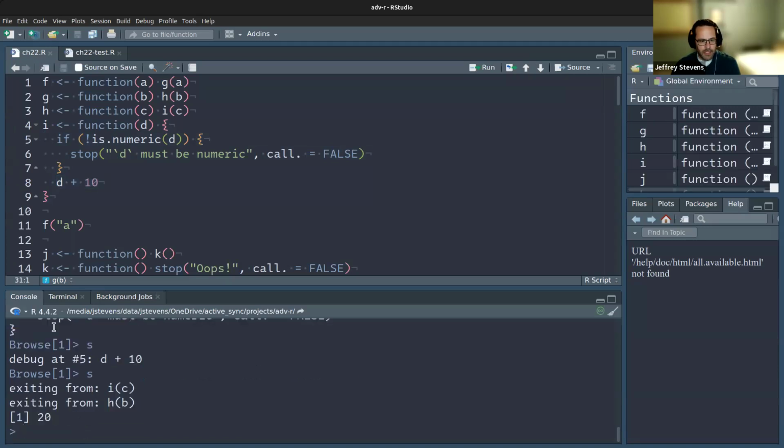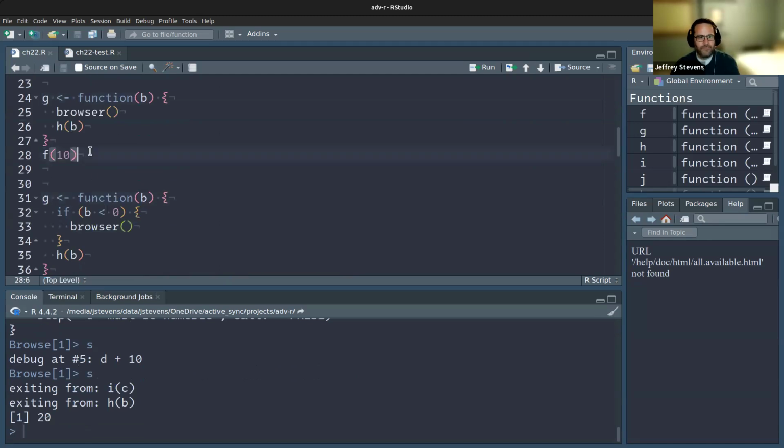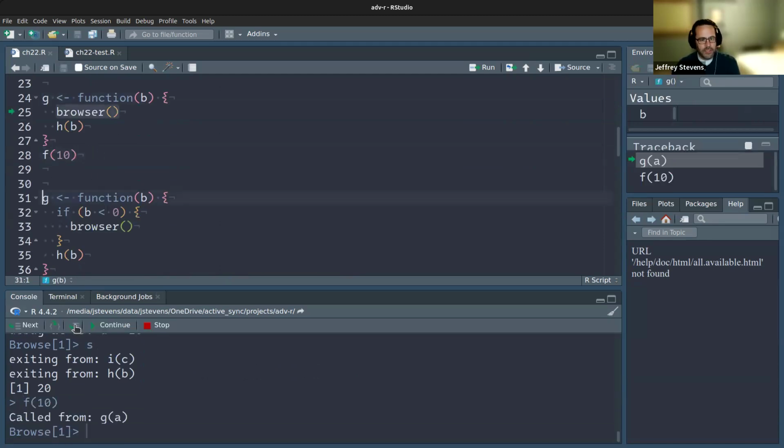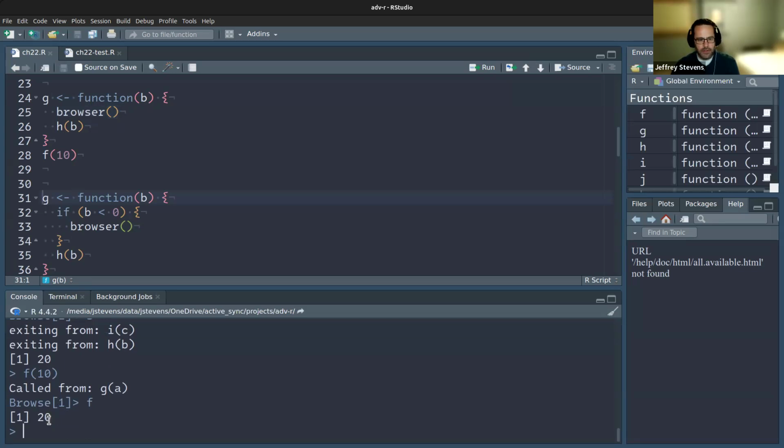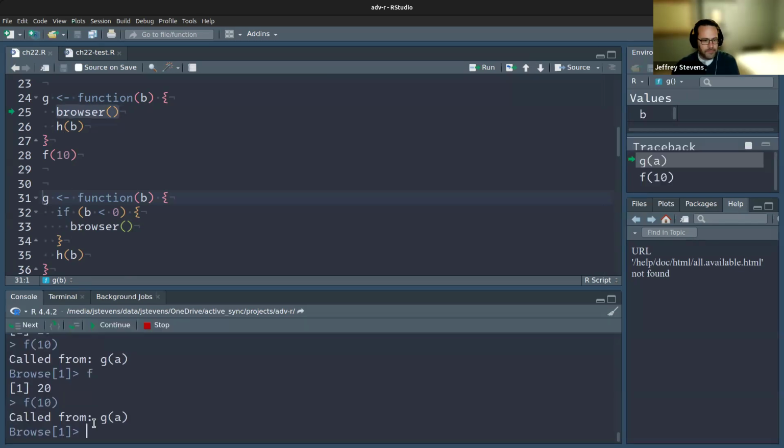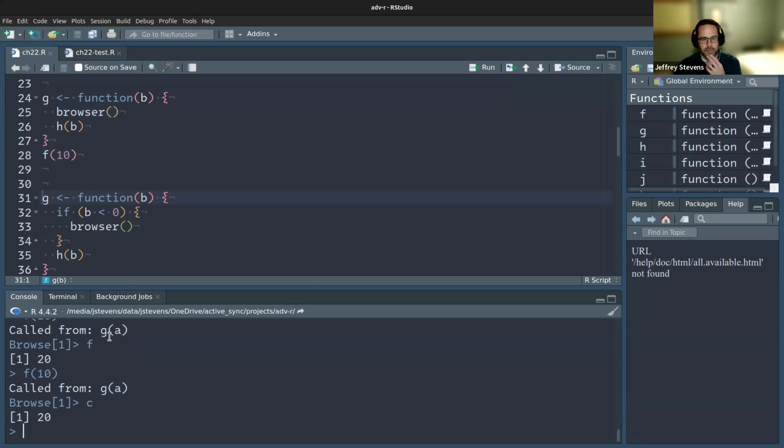So I think that one's basically done there. If we did this again, there's also this execute the remainder of the current function or loop. This basically says we're in here, but instead of stepping through, just go ahead and run the rest of this function. So that goes straight to giving us the output here. Similar kind of thing with continue: it continues execution until the next breakpoint is encountered, which we'll talk a little bit about in a moment.